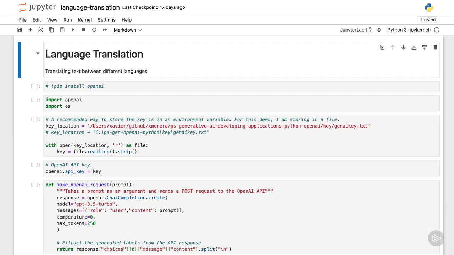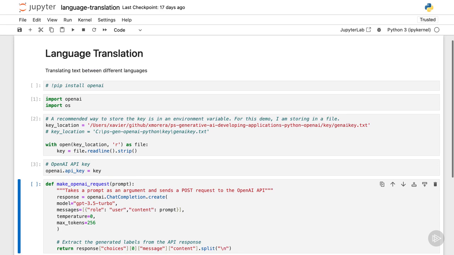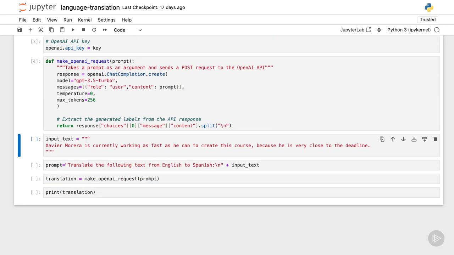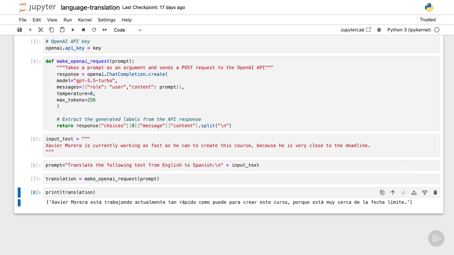This is the notebook called Language Translation, which starts just like the others. And this is the input text. Xavier Morera is currently working as fast as he can to create this course because he's very close to the deadline. And now this is my prompt. Translate the following text from English to Spanish, and I provide the input text. Now, when I execute, the response is wonderful.